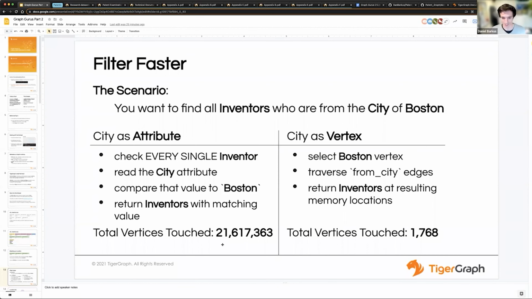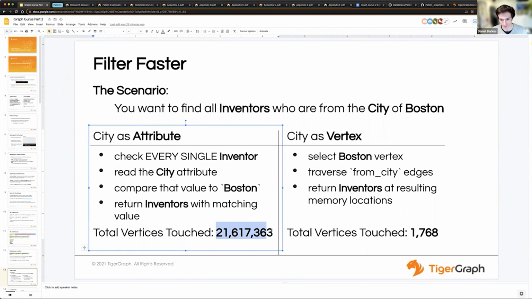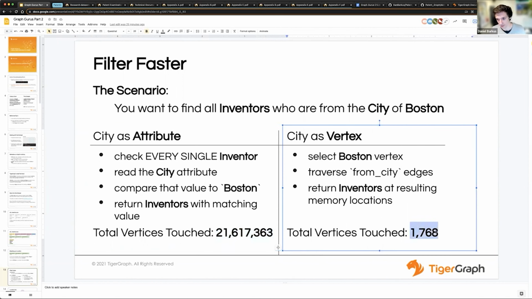So if we look at these numbers here, instead of hitting 21.6 million vertices to find all of the inventors from Boston, we just hit the 1,700 inventors who are from Boston. So this is a huge performance increase, and this is why you want to separate out anything that you plan to filter on as its own vertex, because then when you go to filter on it, instead of having to go through the whole graph and check these values, you can just traverse those edges, connecting that filter vertex to what you're trying to select.